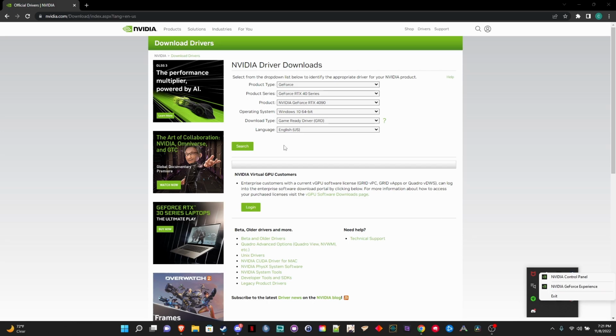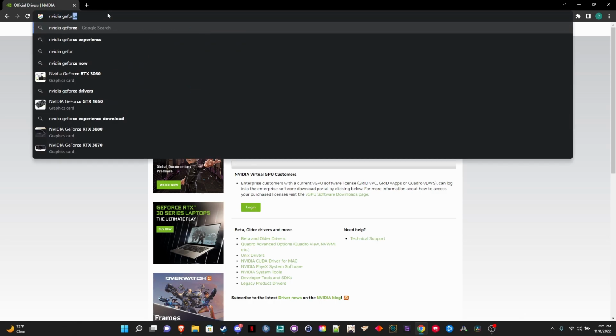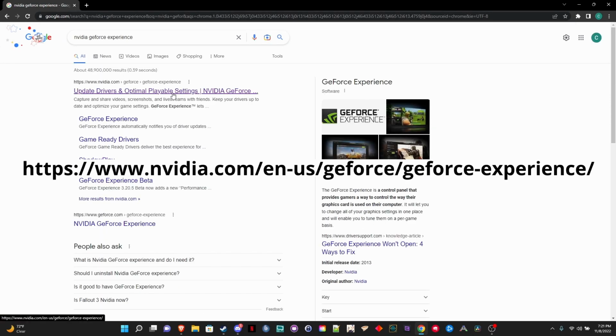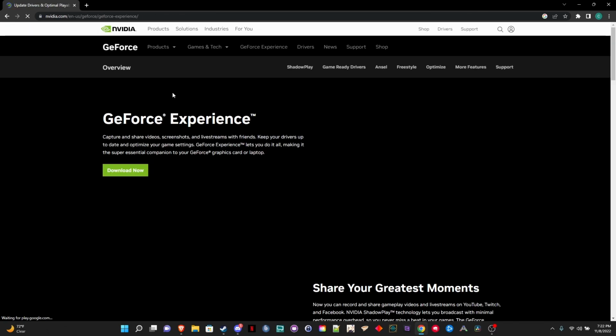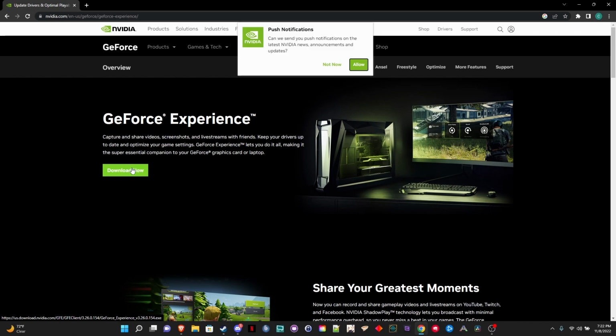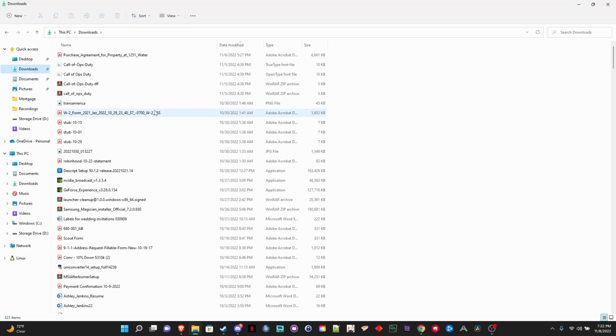the NVIDIA GeForce Experience. So instead of going to the NVIDIA website, search for NVIDIA GeForce Experience, and that'll bring up this link for you. Go here, and first thing on the page is download now. You go ahead and download this, and it'll download by default into your downloads folder. And it'll just be sorted by date modified, and it'll be right at the top. Run it and install it.